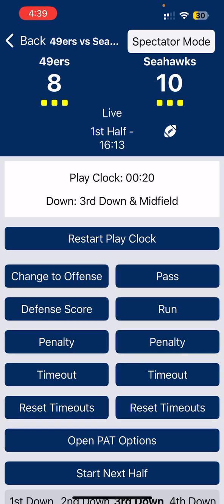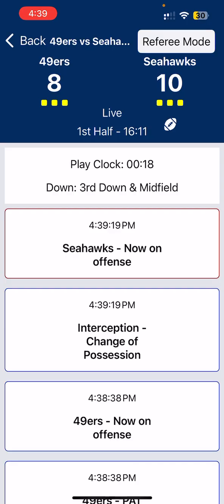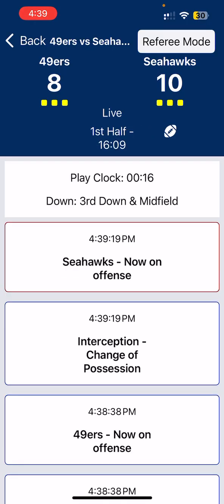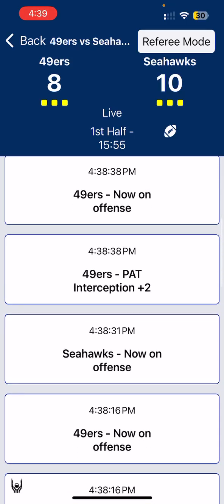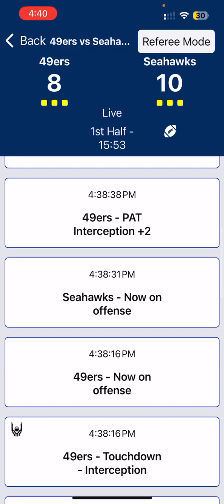And the spectators, we go into spectator mode, this is what they would see, which goes for coaches, parents, anyone who's not actually scoring the game or an admin. This would be their view. As soon as any play happens, it updates right here. Interception, change of possession, 49ers now on offense. The point after touchdown return for 2 points for the 49ers.